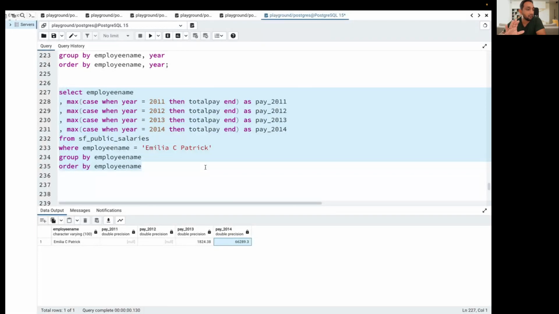Do you understand how we went ahead solving this problem? Now this was only for one employee, but we are trying to do it for every employee. So I'll just remove this filter condition, and now I will run it.